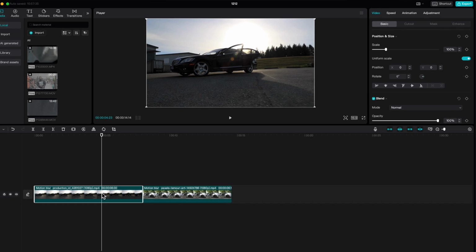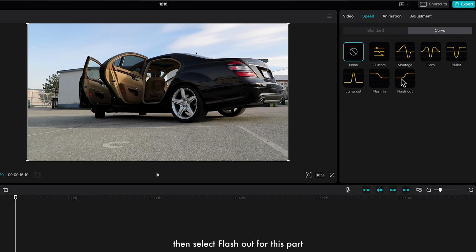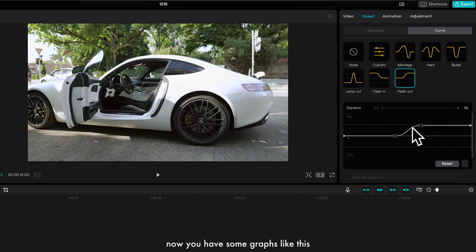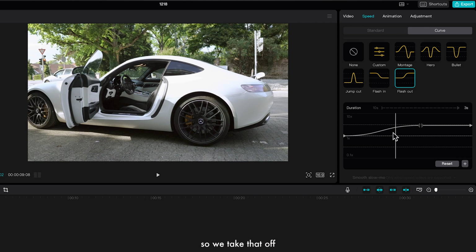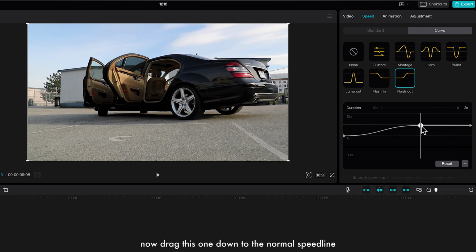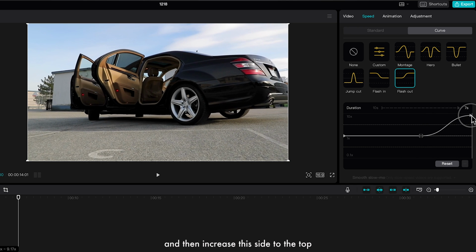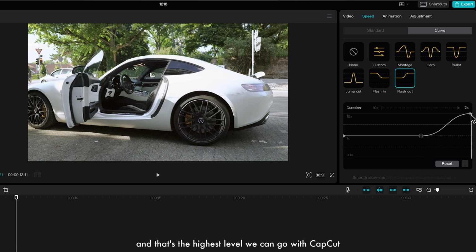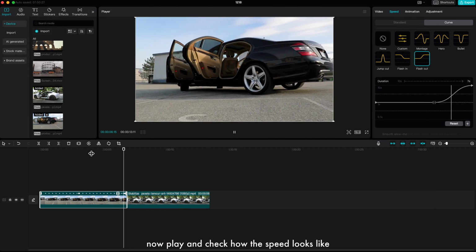Click on that video, go to the right side, click on speed, then select flash out for this part. Now you'll have some graphs like this. Click on this very one and take the minus sign. So we'll take that off. Now drag this one down to the normal speed line and then increase this side to the top. And that's the highest level we can go with CapCut. Now play and check how the speed looks like.